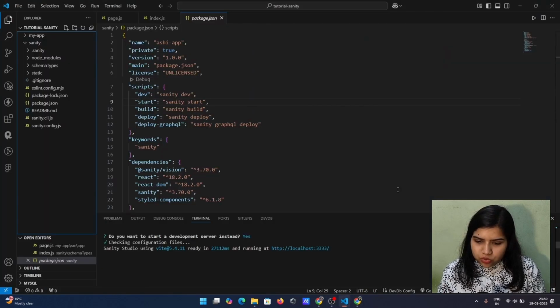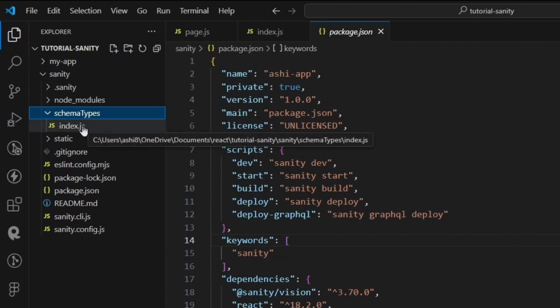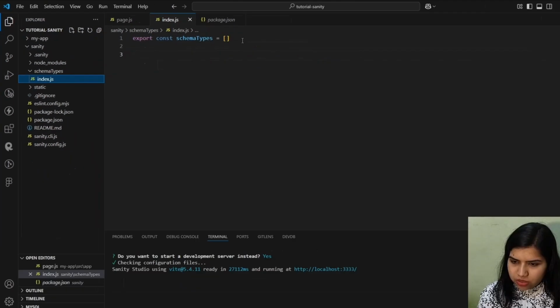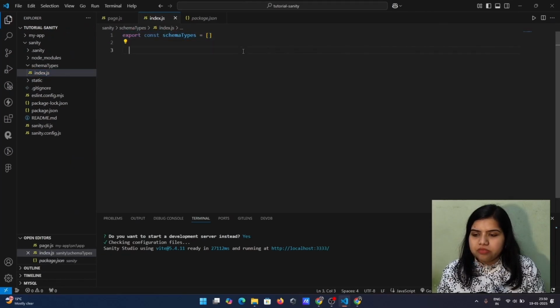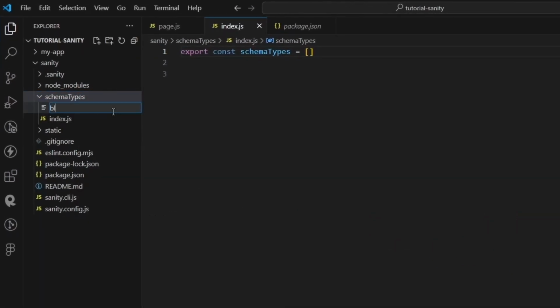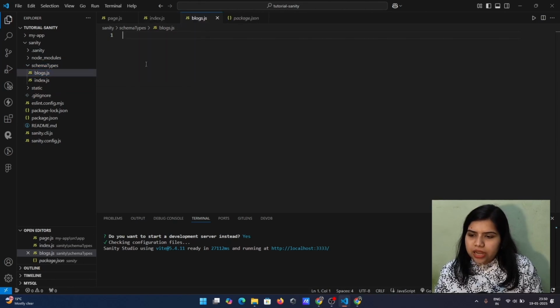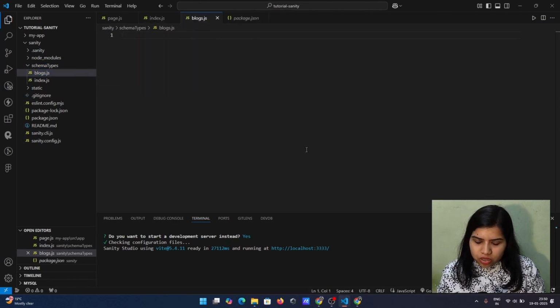I'll just go to the code. And here I have the schema types. If I go inside it, I have index.js, but it has nothing. Now if you want to have multiple types, either you can create one inside it only, or if you have multiple schemas, then ideally what you should be doing is creating a new file here. So I'll create blogs.js and I will add the block here. And now I need to just find the code that I need to use.